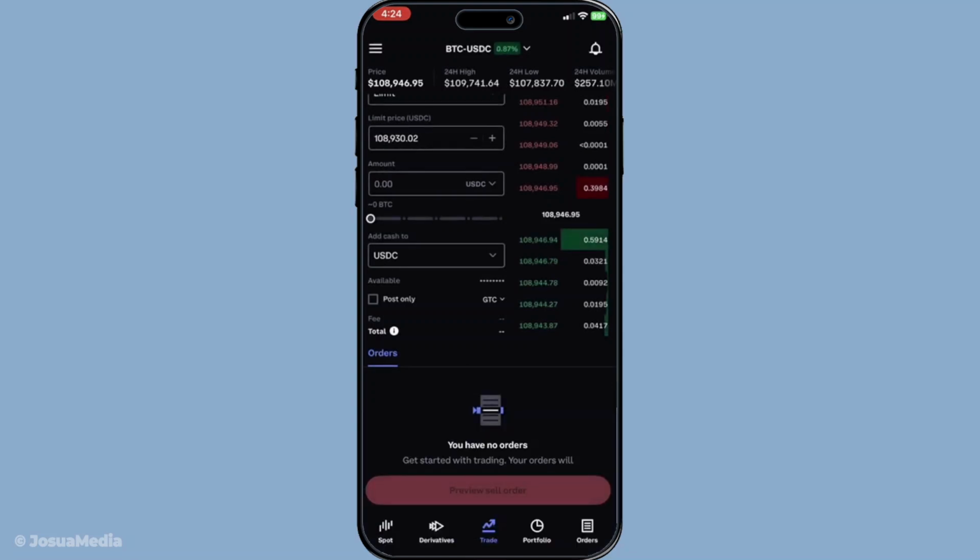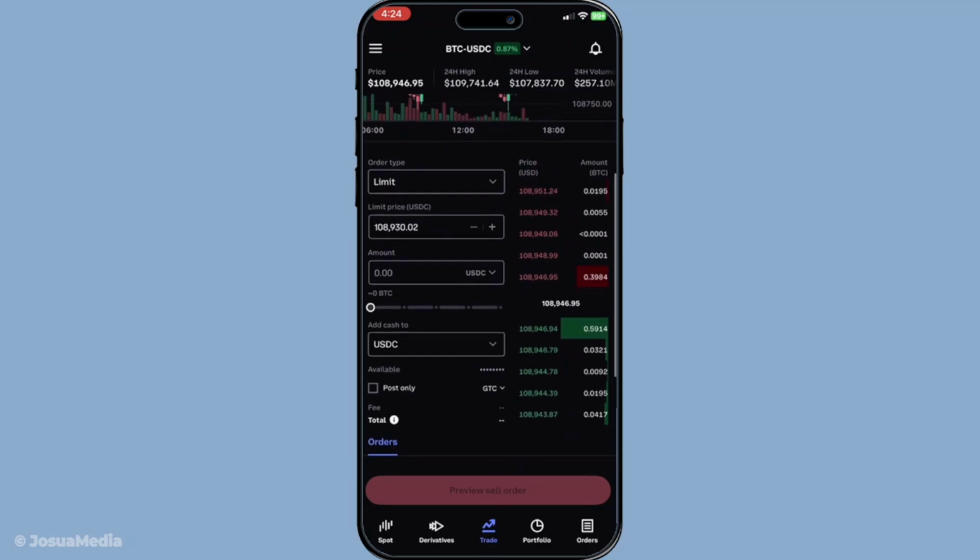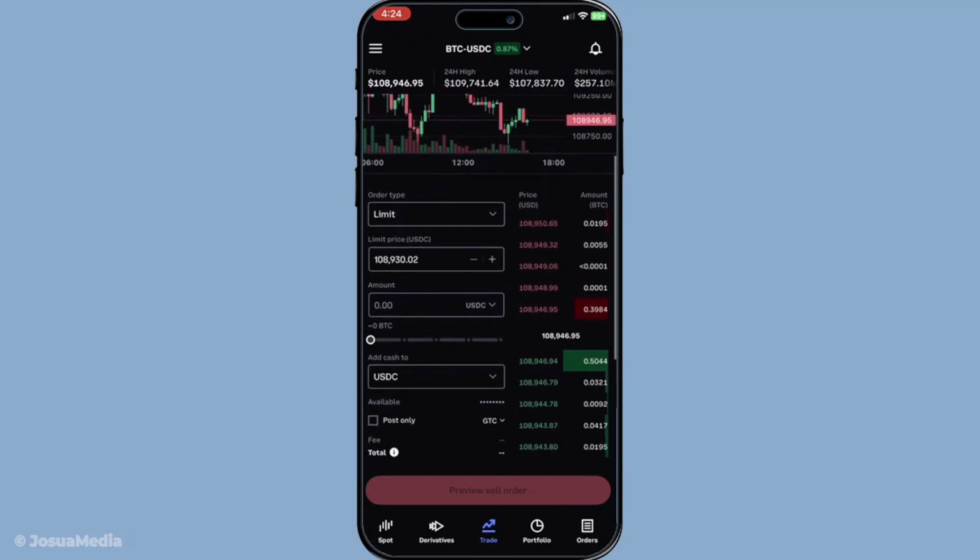Before finalizing everything, take a moment to preview your order. Ensure all the details are correct, from the crypto pair and sell price to the amount and time settings. This is your last chance to make sure everything is as you intend. Finally, place the order. Your sell limit order is now active on the market.